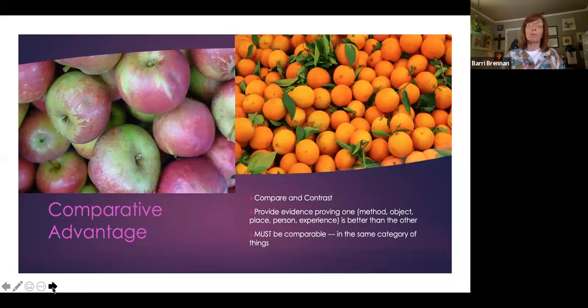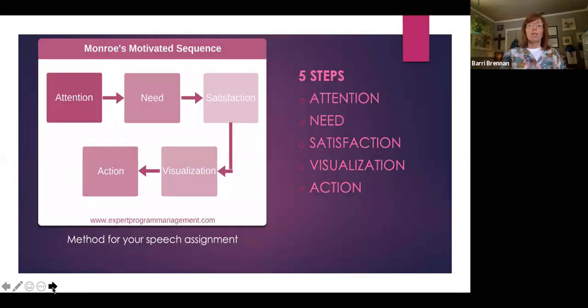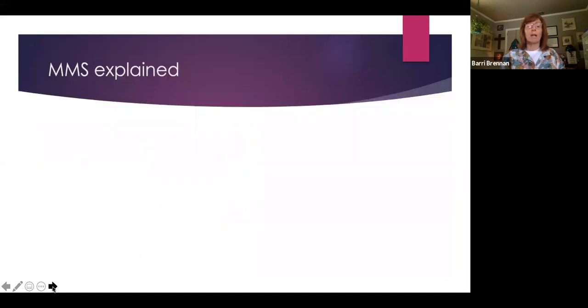All right, let's move on to Monroe's motivated sequence. This is exactly what you'll be doing your speech on. So Monroe's motivated sequence has 5 steps. This is the order of the steps: attention, need, satisfaction, visualization, and action. How you will outline your speech assignment will be through these steps. You can even name them in your outline: attention, and how you're getting the audience attention, need, satisfaction, visualization, and action. Now I'm going to go over these in detail in the next slide.